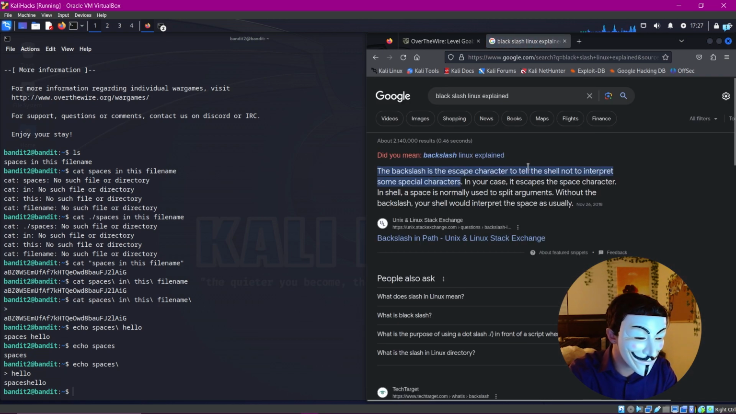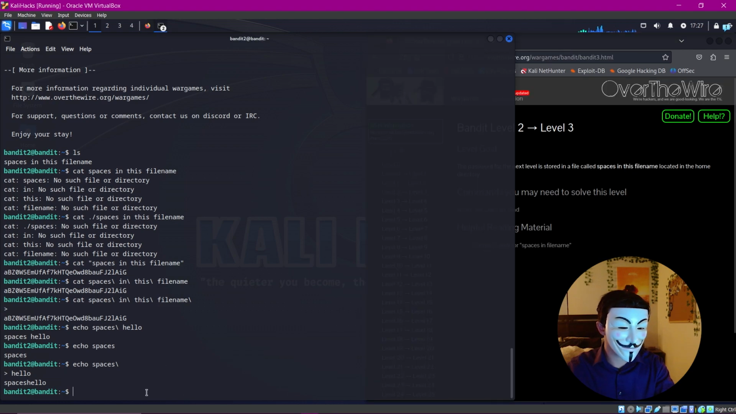The backslash is an escape character to tell the shell not to interpret some special characters. In your case, it escapes the space character in shell. A space is normally used to split arguments. Okay, so what an excellent answer. So the backslash is the escape character and tells the shell, why don't I explain it to you this way? Boom, now I can't read it.